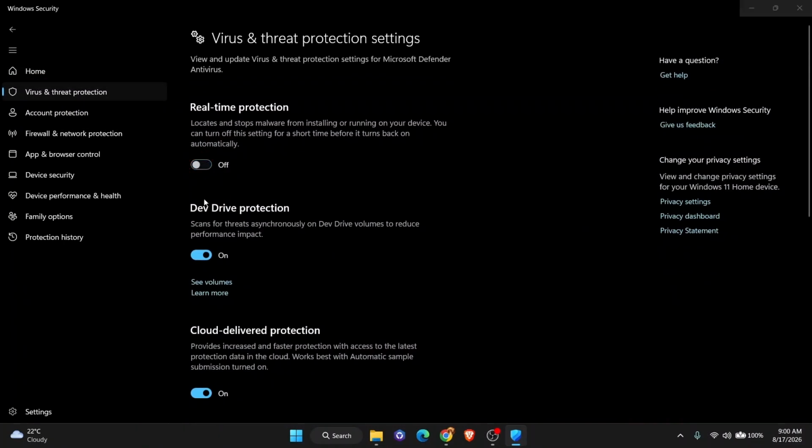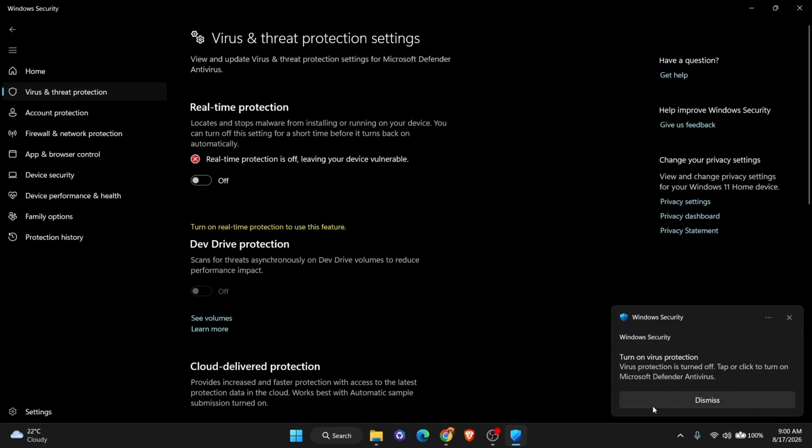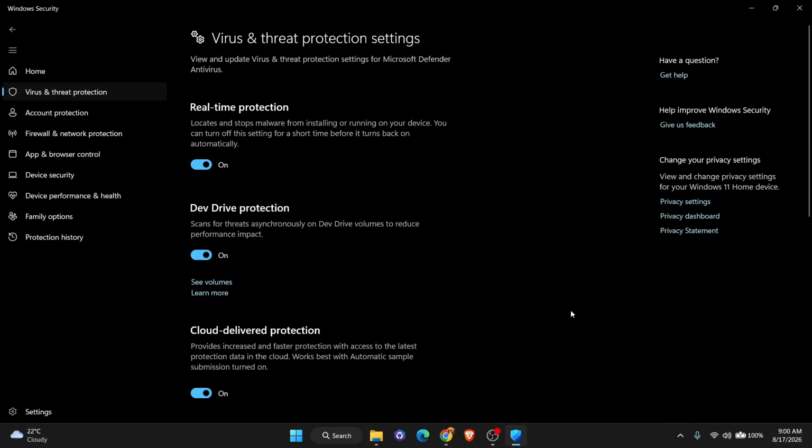A prompt may appear asking for confirmation, since this is treated as a security change. From here, click Yes to confirm. Keep in mind this method only disables it temporarily, since Windows automatically turns real-time protection back on after a restart or after some time passes.